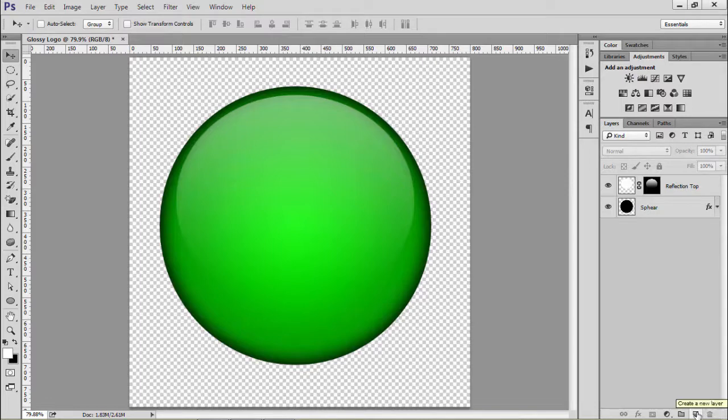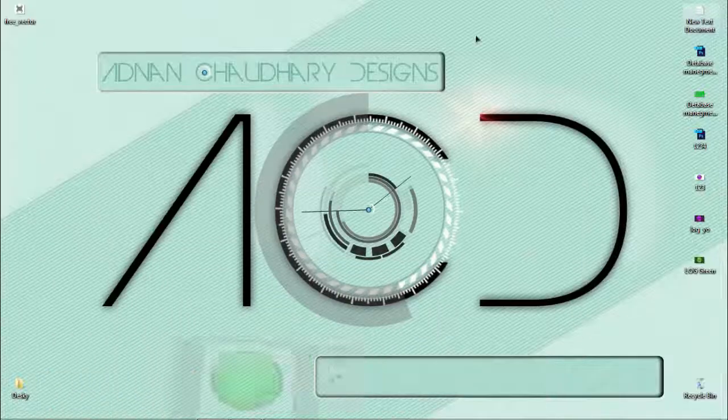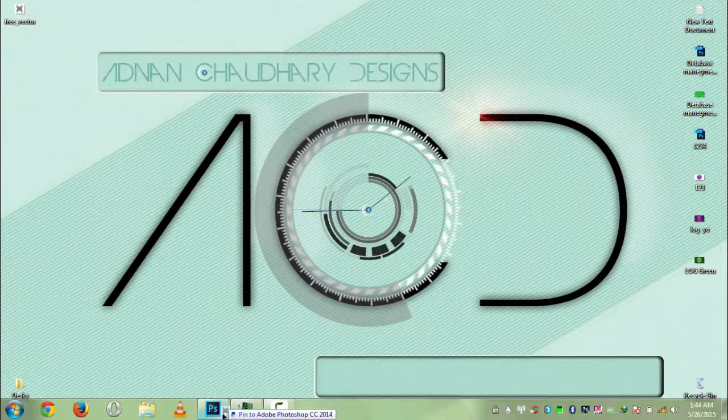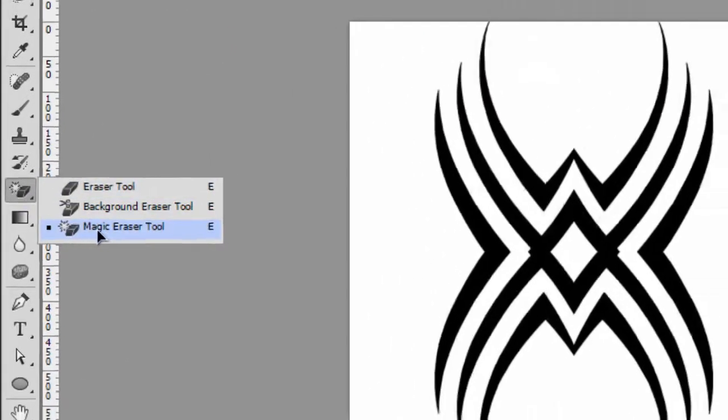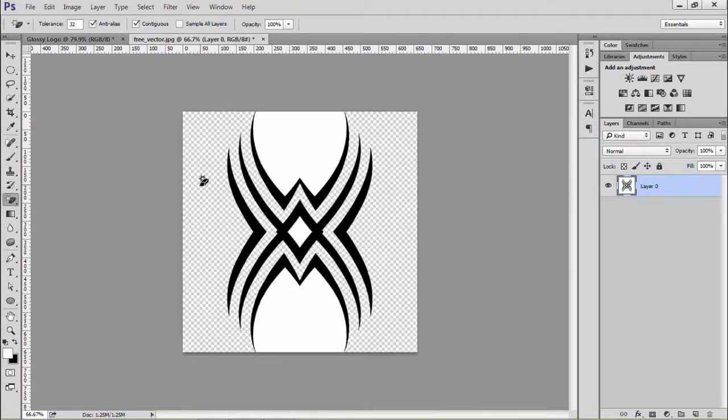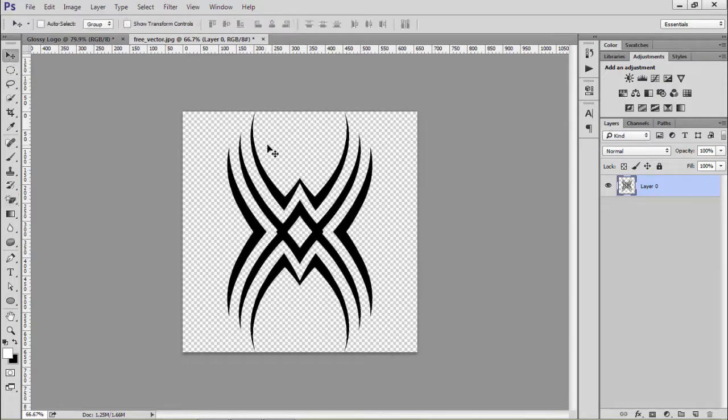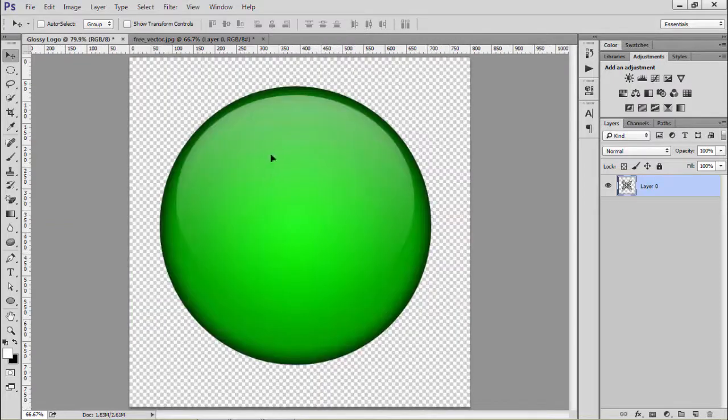Now we will create a logo. For the logo I am using this free vector art image. This is given in the project file. You can free download it. The link is given in the description bar. Now we will unlock this. As we know, this is filled with white color, which we don't need. So we will select our eraser tool and select the magic eraser and give it a click, and a few more clicks. Great. Now I will pick and drag it into our main PSD file.